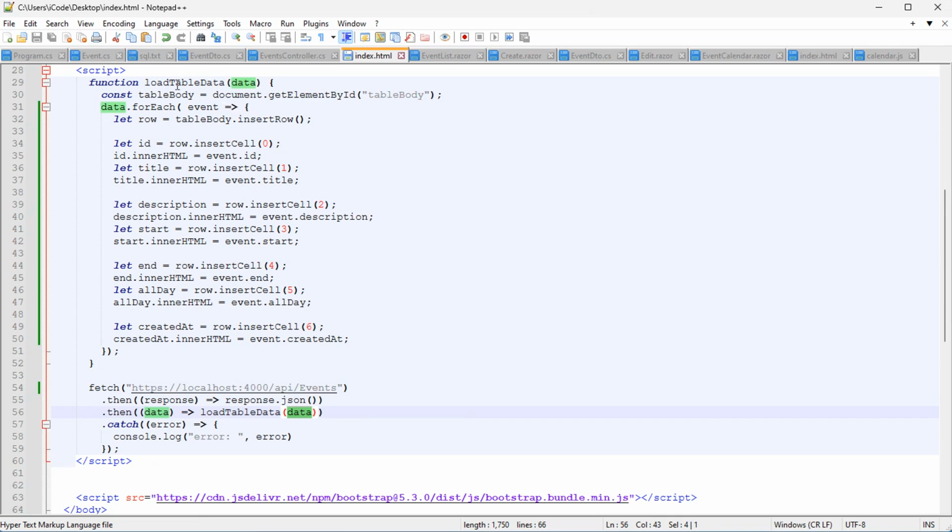So this is the method load table data. It requires the list of the events. Then we will read the table body by ID. And for every event that we have in this list, we will create a new table row. So in the first cell, we will display the event ID, then we will display the event title, then we will display the description, the start date, the end date, all day, and created at.